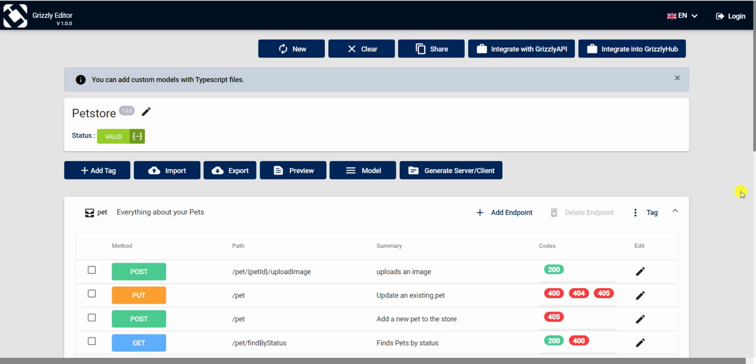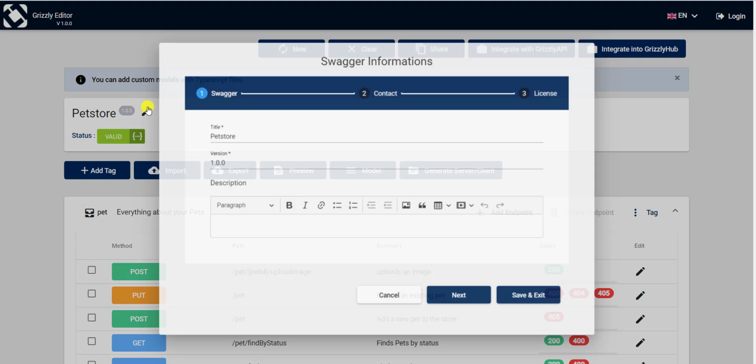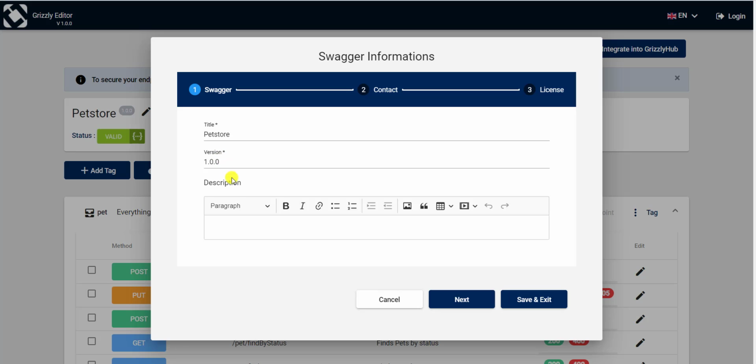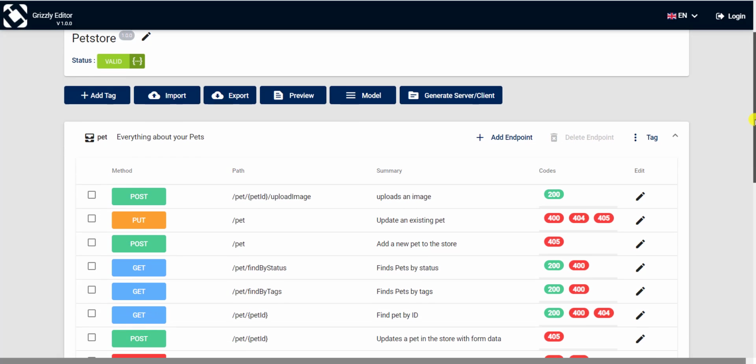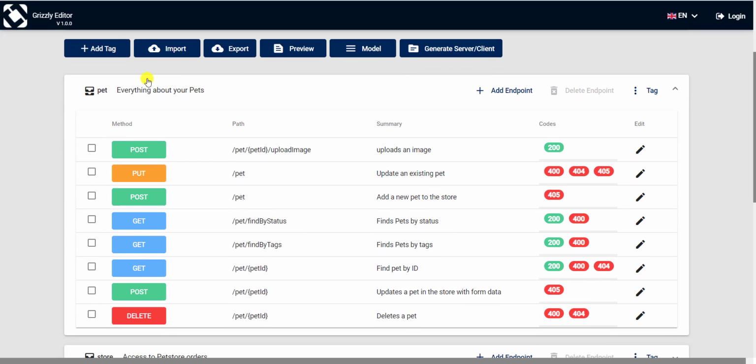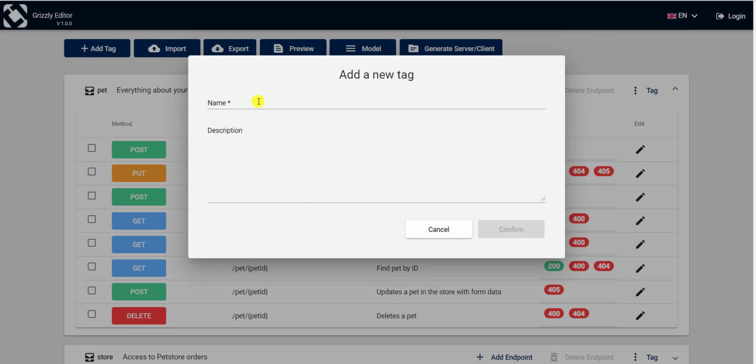Let's begin our tour with the Microservice Details. We can edit the title, the version, the description and even the contact and the license information. Next, we have the Tags and Endpoints section. We can add, edit and delete tags.